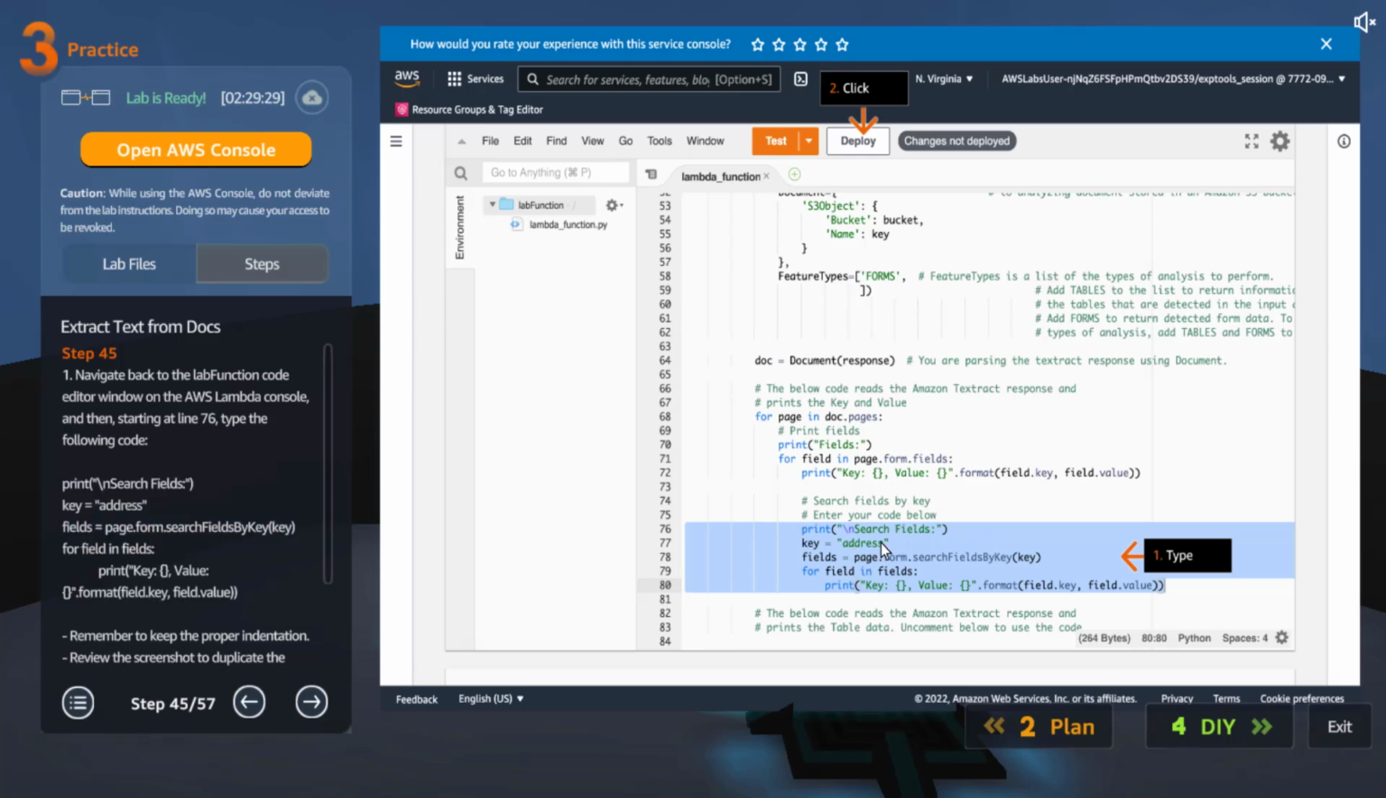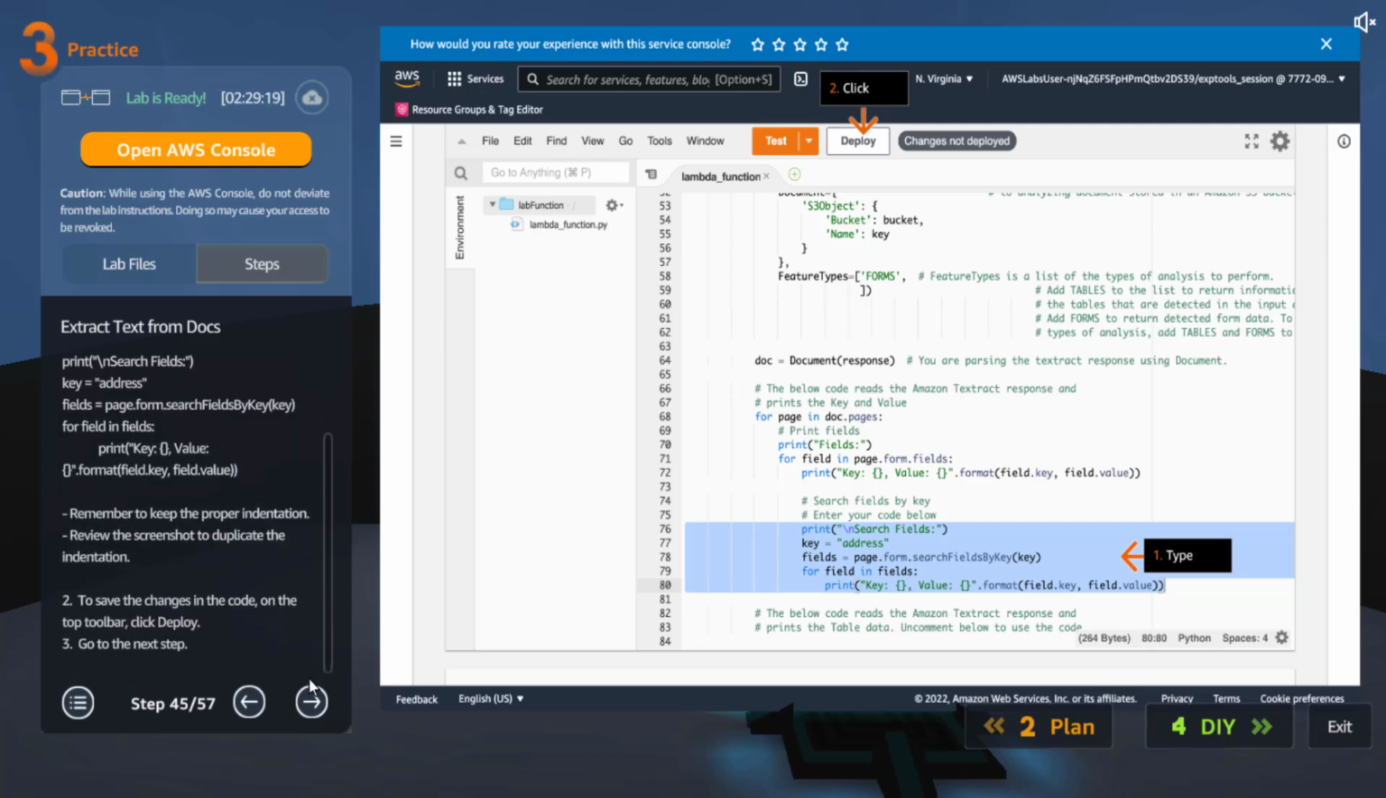We are printing search fields, keys, address fields, page, search fields. Okay, we are finding the address and I am assuming printing that value. Yeah, we are printing that. That's all we are doing. So where are we adding this? Okay, below in the for loop, below that code.